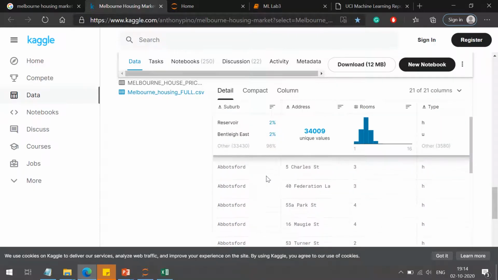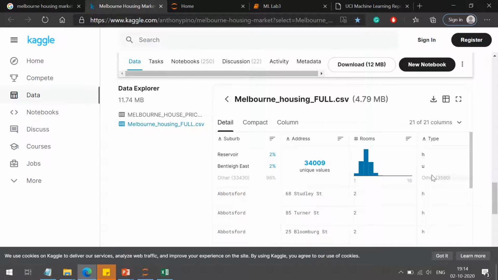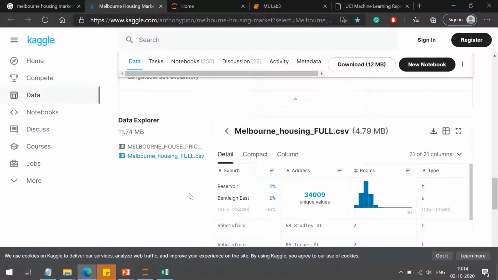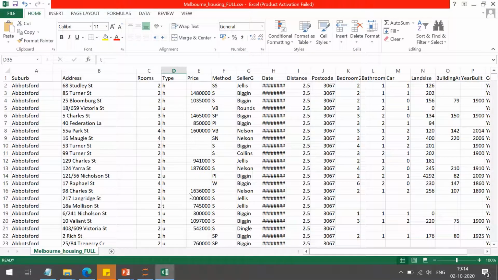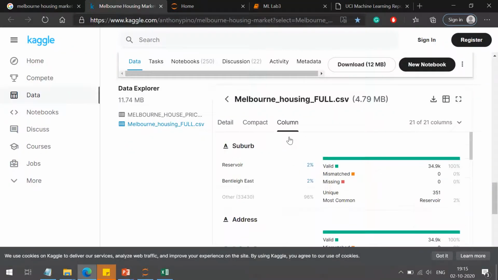We'll see the type in detail. Here the description is not given, so maybe these are three different types of houses. Then we have prices, and there are many blank null values in the price. Then we have method. Let us see what the meaning of method is.